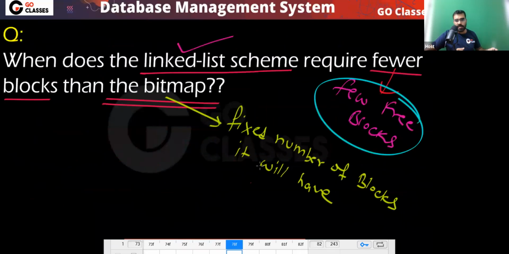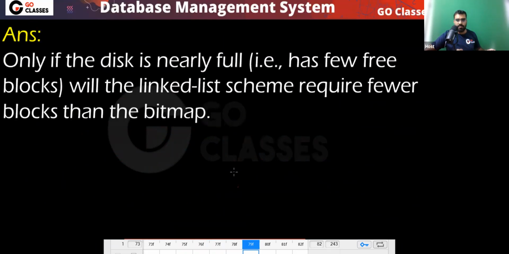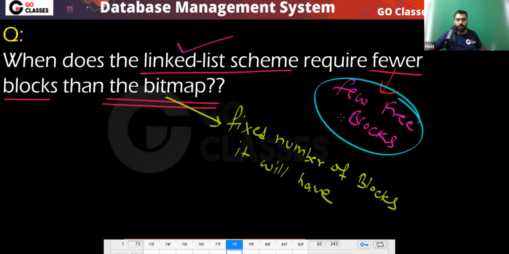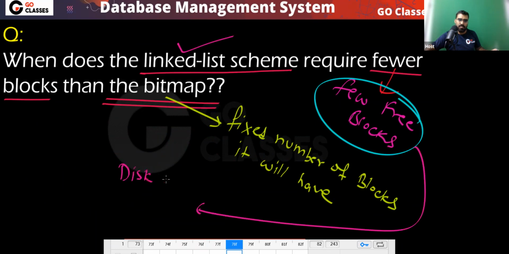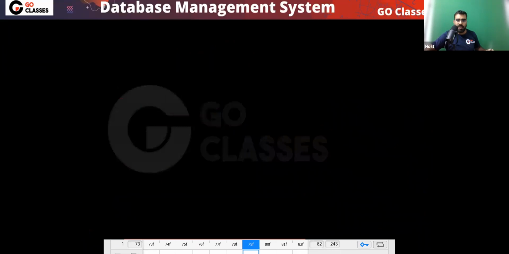So here the answer will be that you have few free blocks. It means the disk is nearly full, right? Few free blocks means the disk is almost full. Okay, now let's move on.